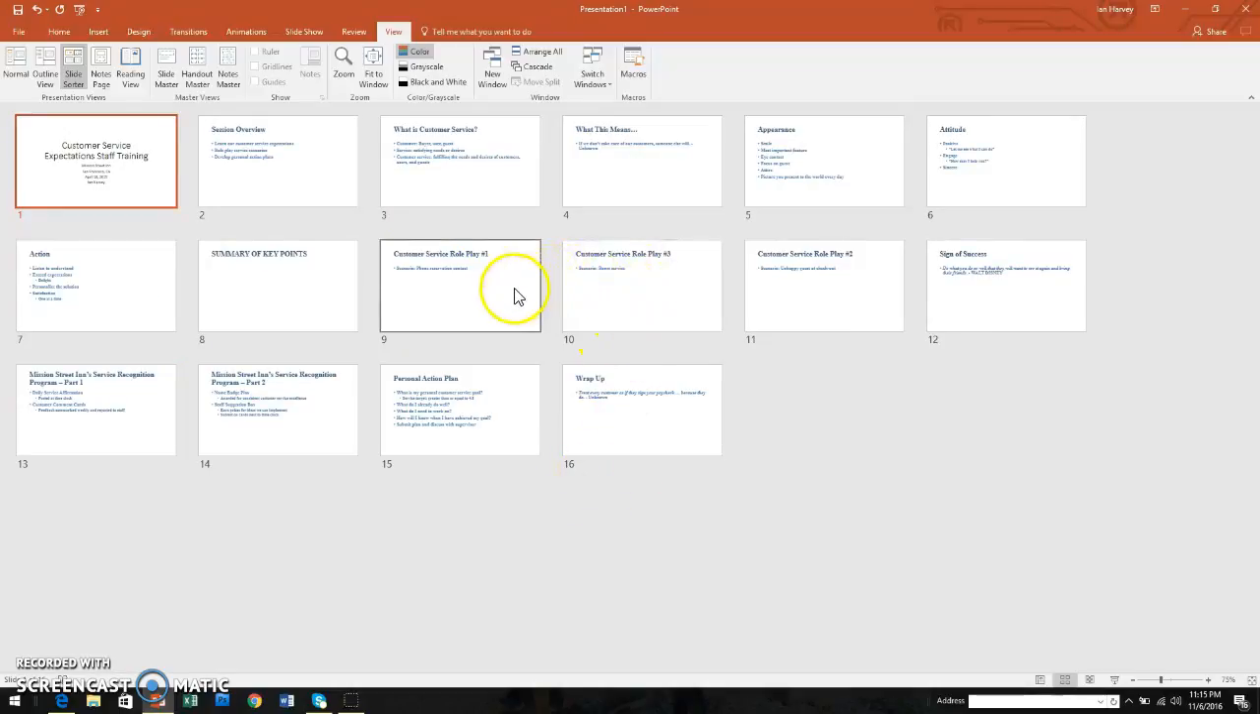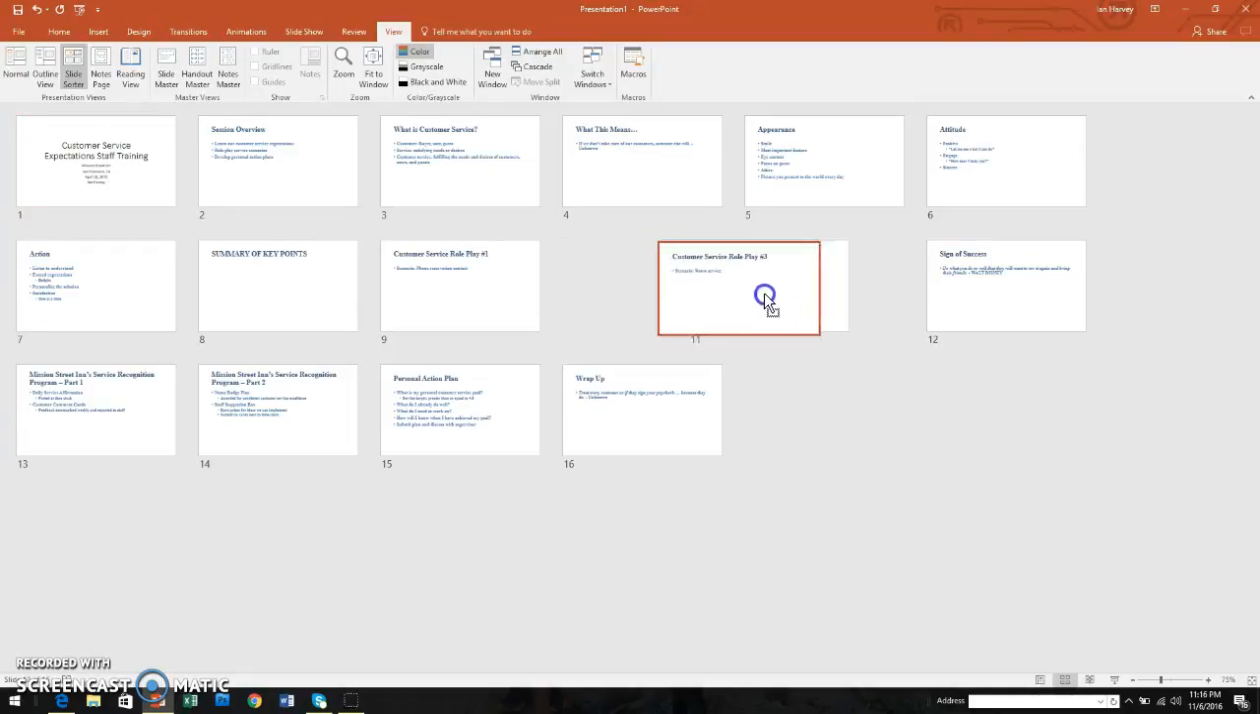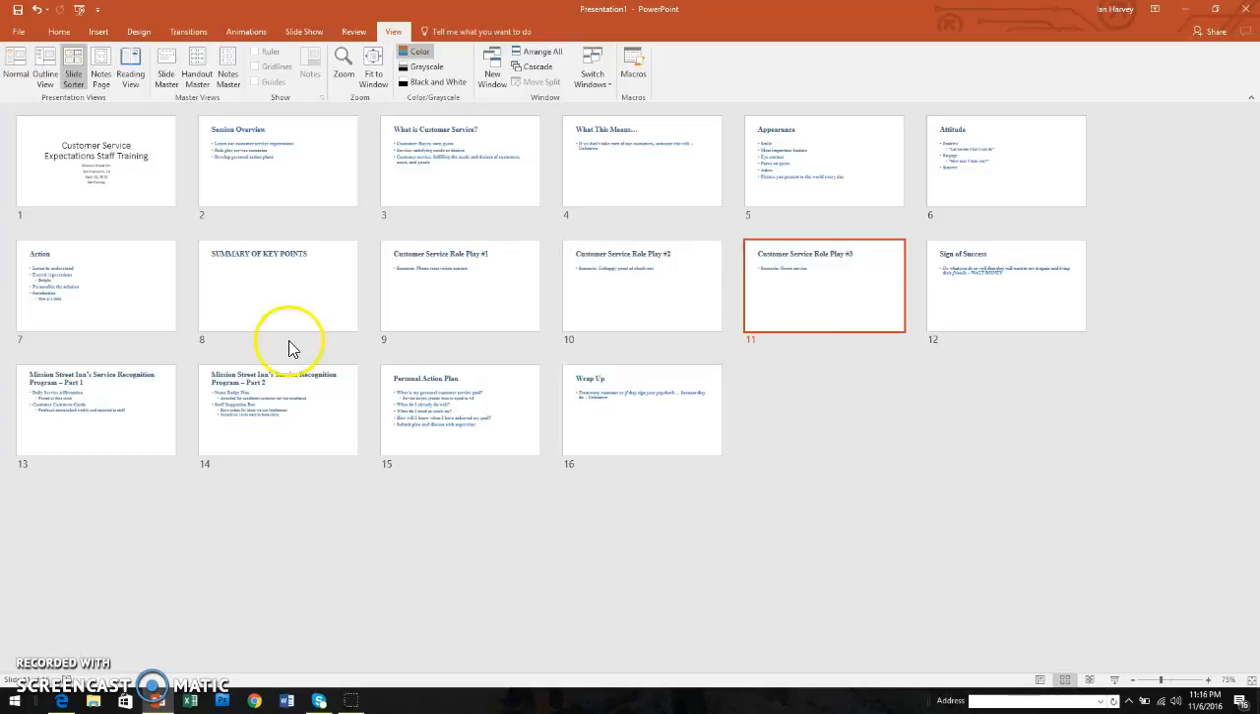Slide number 10, if you look at it closely, we have role play 1 for slide 9. This is role play 3 and then role play 2. It's not in the right order. So we can literally switch the order of these. We're going to left click and hold on 10 and drag it to the right, and then now we've changed its order.